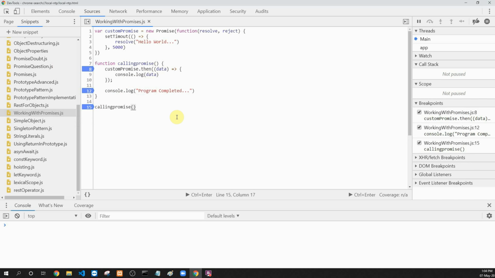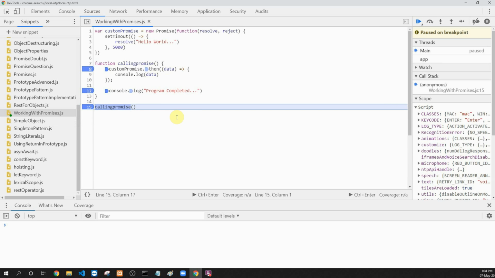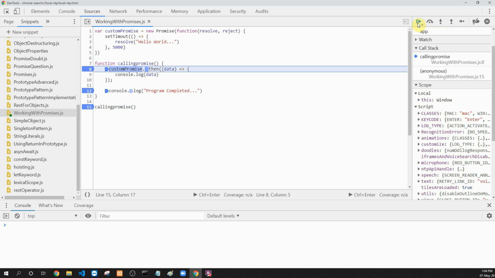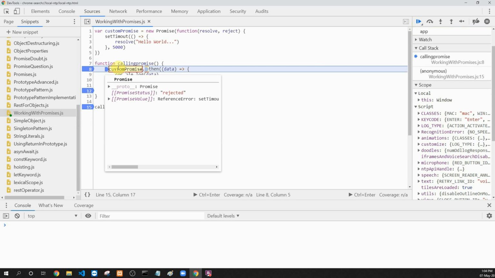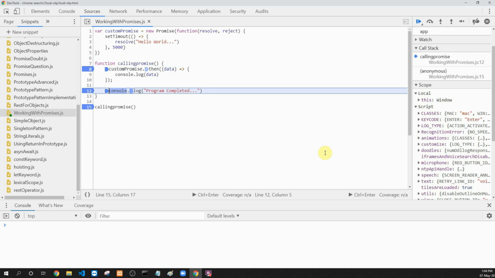Now let's execute this program to see the output. Once I execute the program, I can see that line 15 is getting invoked, which will call this particular function, which is callingPromise. Once this particular function is invoked, we'll wait on line 8. The custom promise is now getting resolved in the background. It might take a time frame of 5 seconds. Meanwhile, since JavaScript is single threaded, it won't wait for this particular value to be returned. Instead, it will move forward to line 12 and give us a console log message which is program completed.